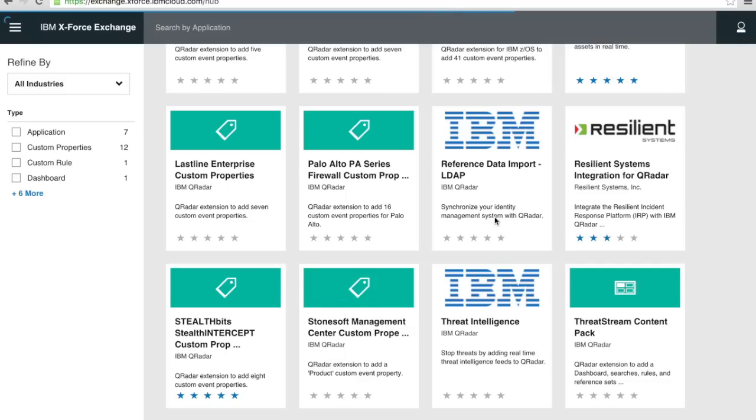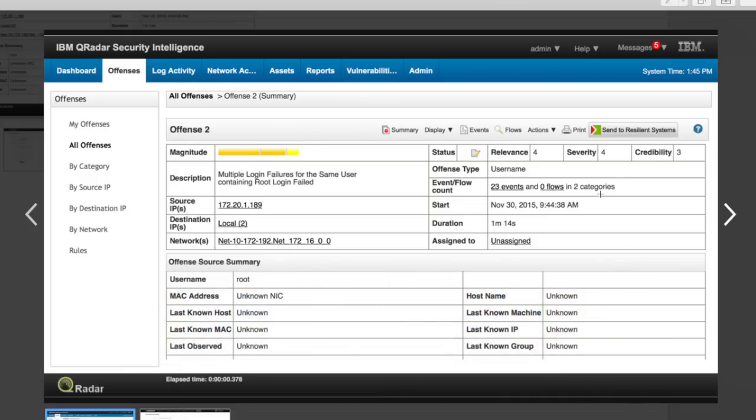This one from Resilient, for example, allows you to insert into QRadar's offense management this button in here that allows you to open a ticket right there into the Resilient application.